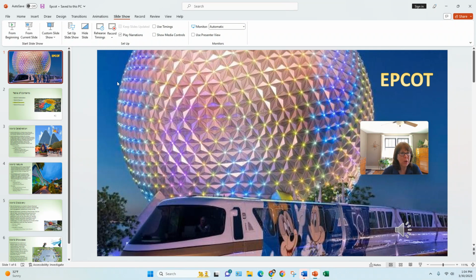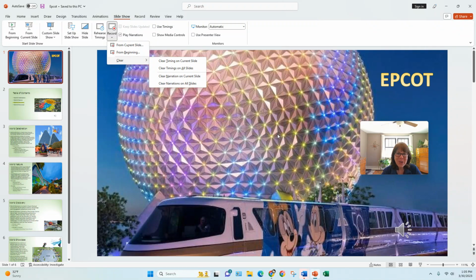One more thing I want to show you. Now that I've actually made a recording, if I click this drop arrow for recording, notice the clear option is now available to me. So if I wanted to clear my timings or narrations on the current slide or the whole presentation, I'm able to do that. Okay, so that is the recording tool.